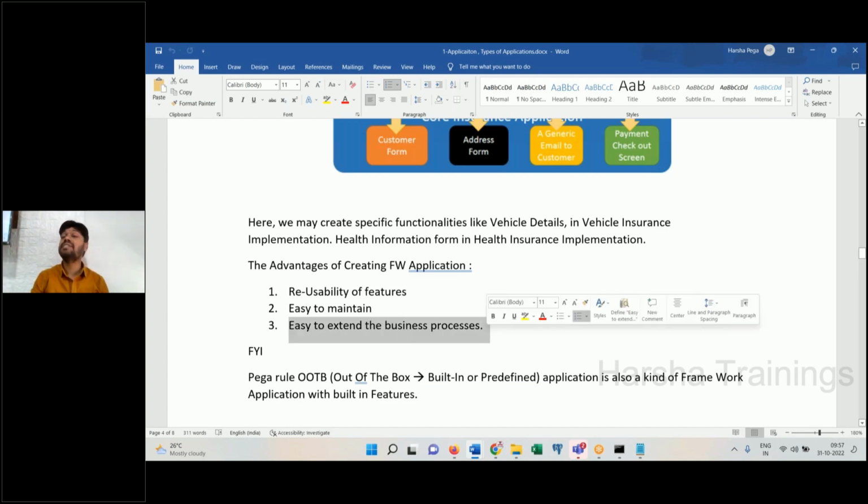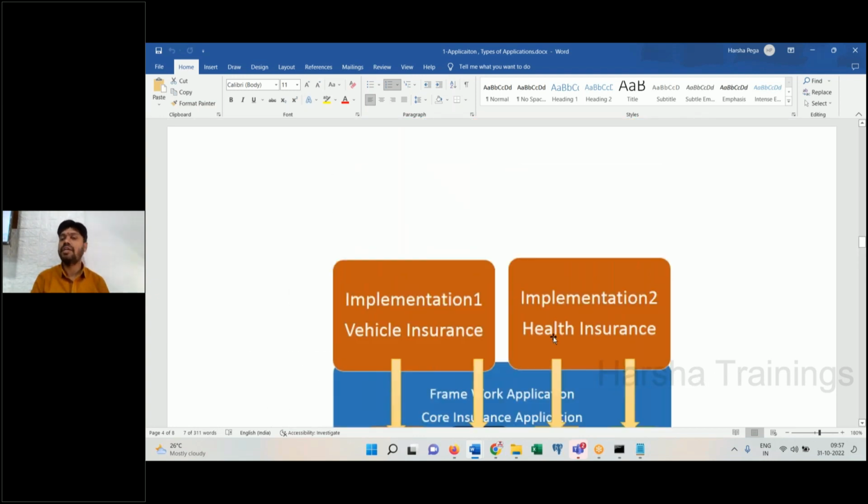Easy to extend the business. This is the key point actually. What is the main thing? Easy to extend your business. This approach, if you follow, it is easy to extend. Meaning that today you have 2 lines of business: vehicle insurance and health insurance. Tomorrow home insurance is being added.